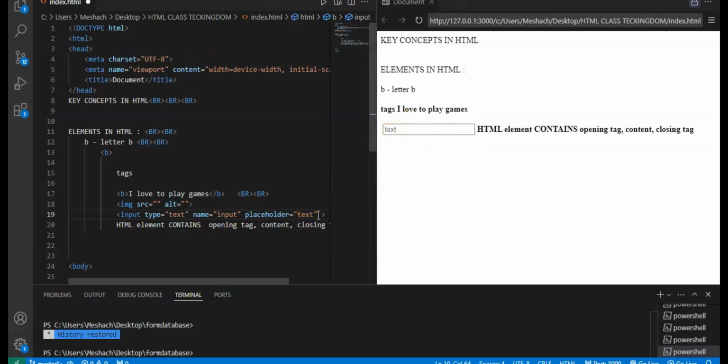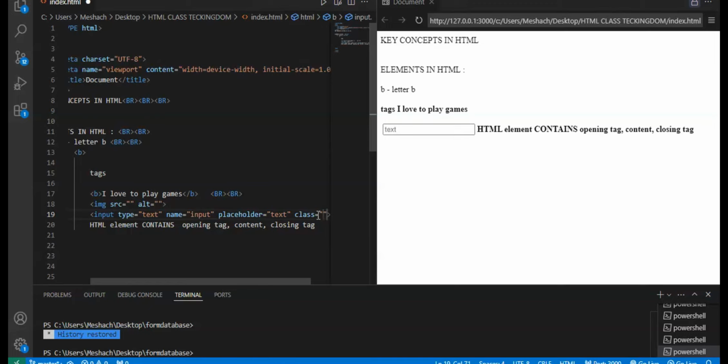Then we also have another attribute called the class attribute. We can also have an ID attribute and so on and so forth. So what we're simply saying when we talk about attributes is that anything you put inside the opening tag of any HTML tag is what we call an attribute, because those attributes are there to give more details about a particular tag. I hope this is clearly understood.